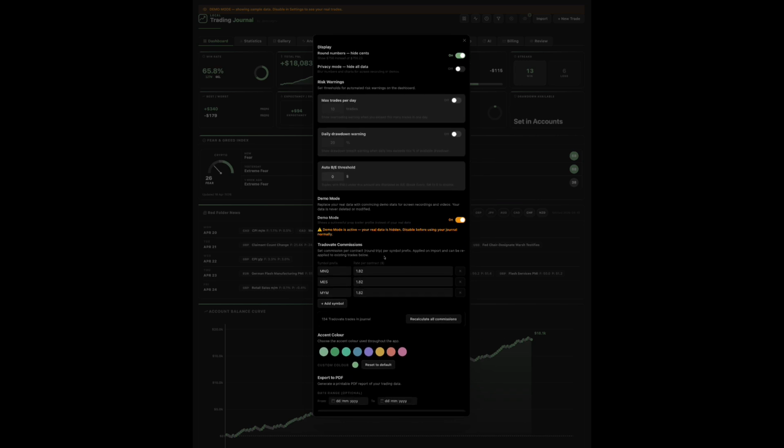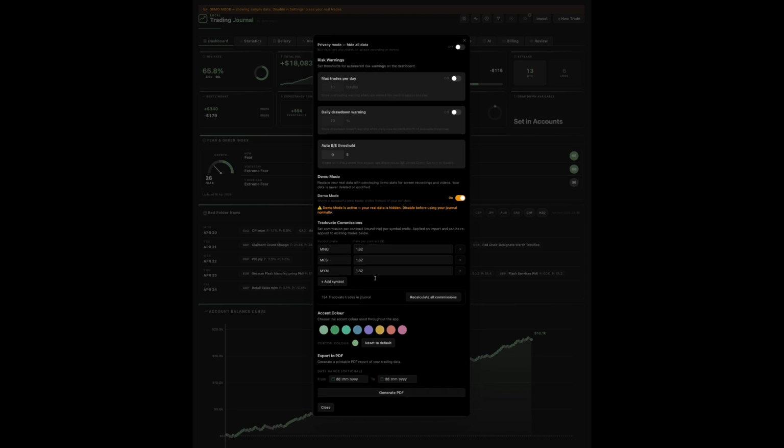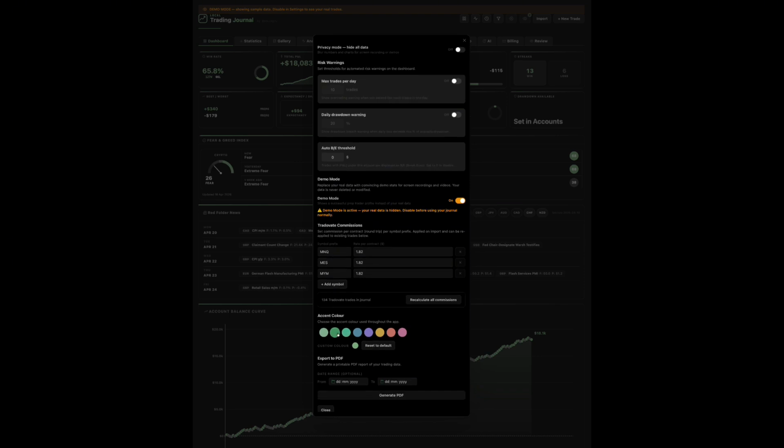Also, you will have an option for commissions. So for example, for a trade, you just enter the symbol and how much you're paying for a round trip per contract. Accent color, so you will be able to change the color to any color you want. I like to use the same color as my bull candle on the chart.